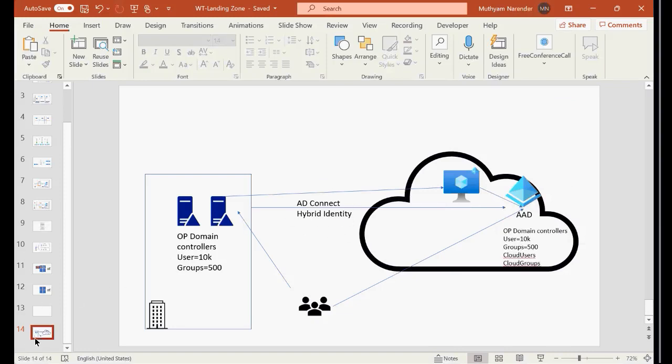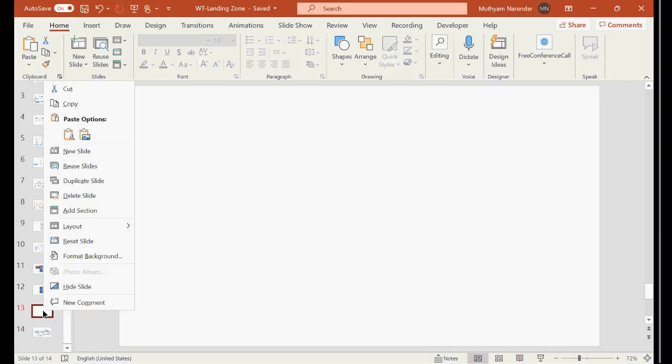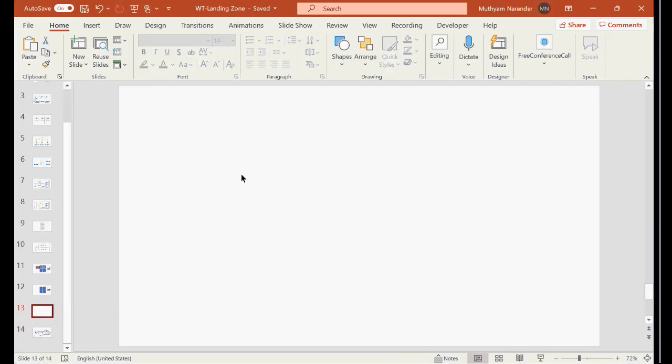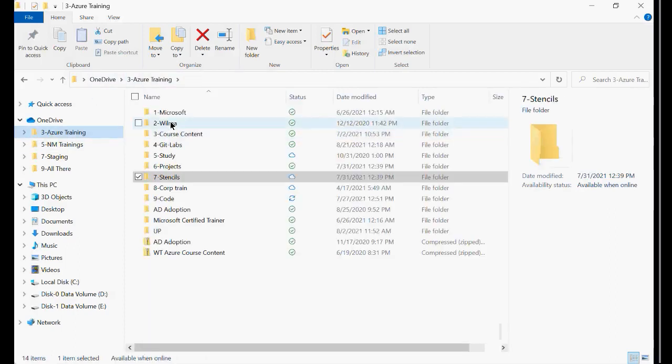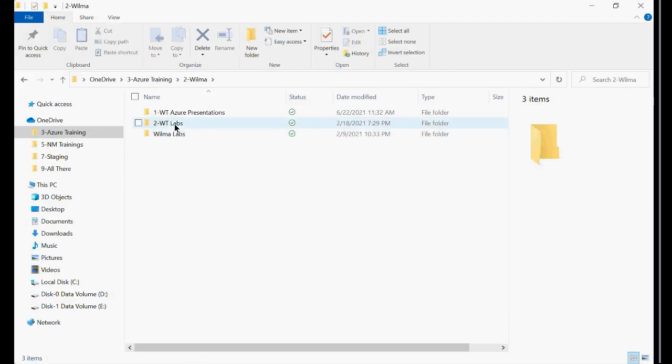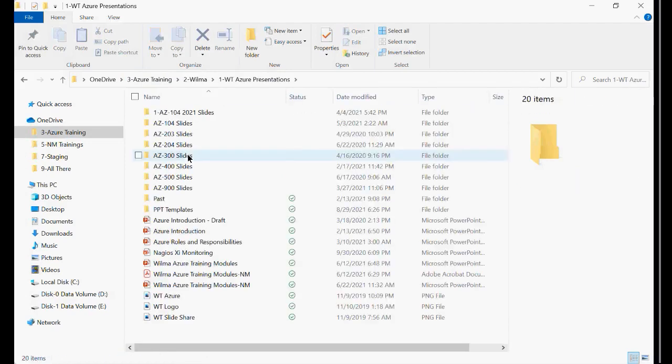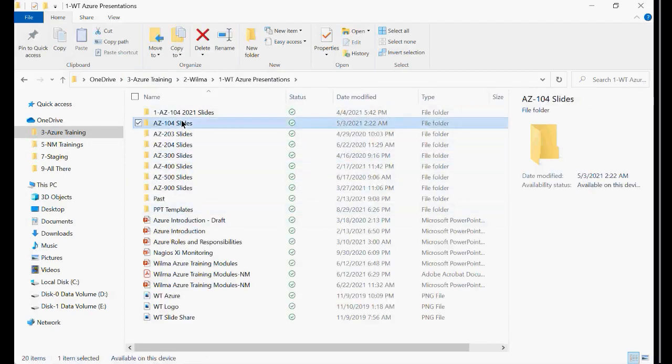This is one approach. So for example, if I want to go with this one, there are different methods actually. So let me share another PPT here. What I have, different approaches.